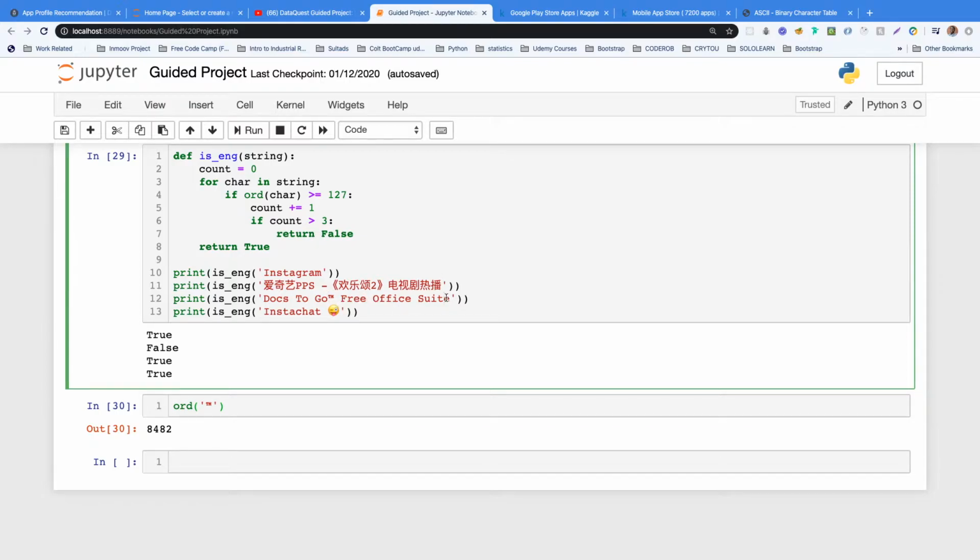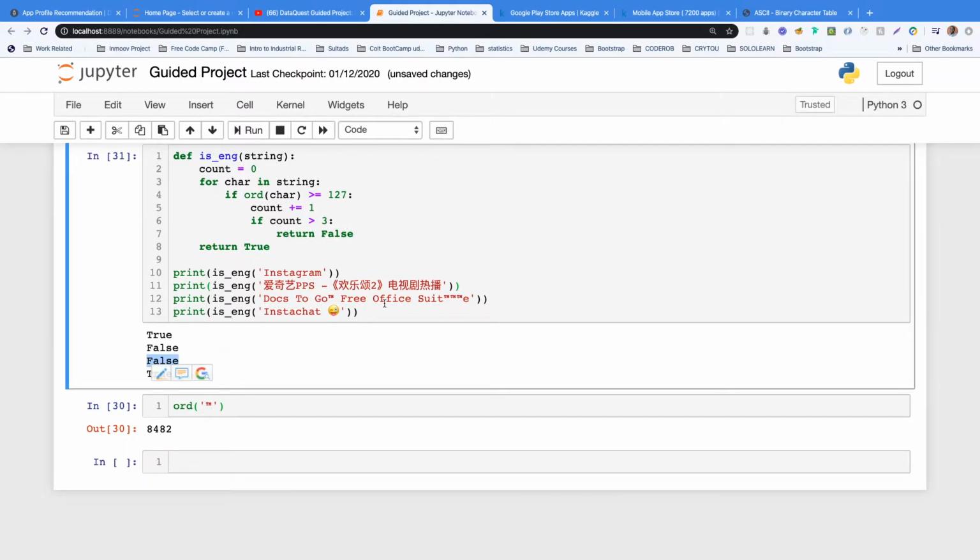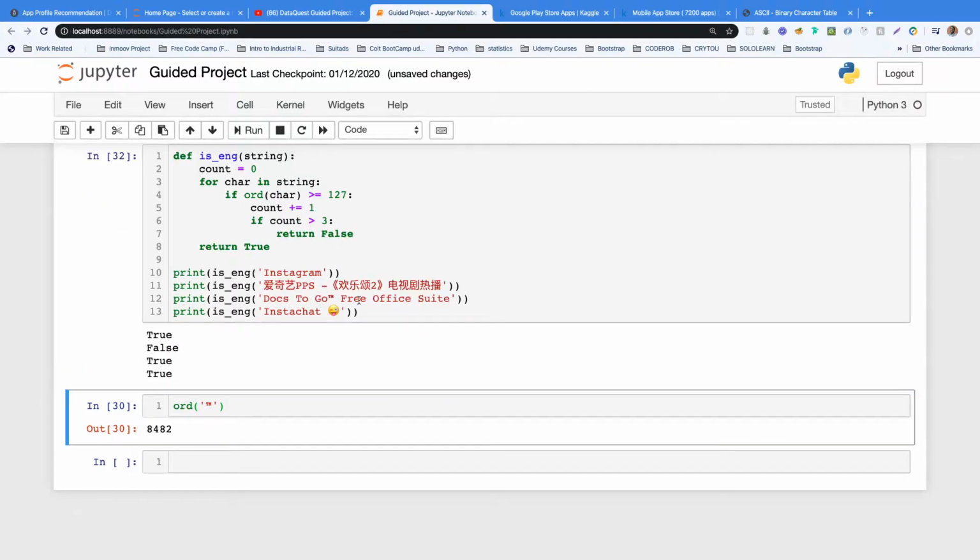So let me just put, for example, 1, 2, 3. Now that is like 4. Let's see what happened. That will become False. So that means it's no longer English. We are not considering it as English again. Of course, nobody will put trademark 4 times in the name. It's okay to have only one there. And this is still True again.